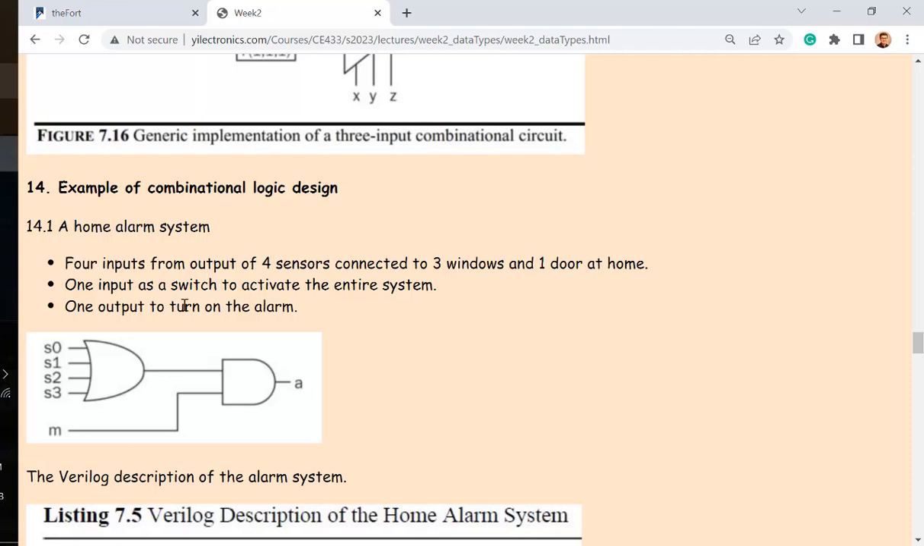For example, someone asks you to design a digital system, right? And there are 4 sensors being mounted to 3 windows and 1 door of the home. And there's no difference in between these sensors. So whichever one is being opened up or being broken, then it's gonna go off, right? It's gonna trigger that alarm. So the logic seems like an OR logic, right?